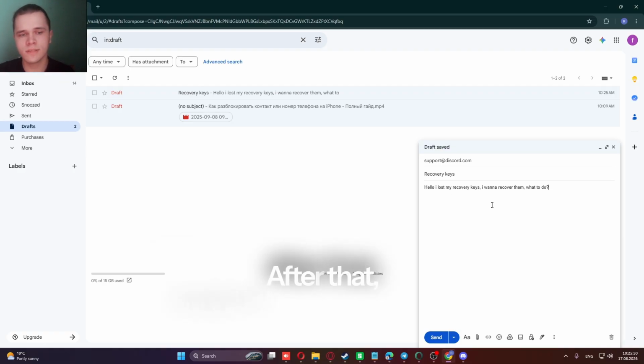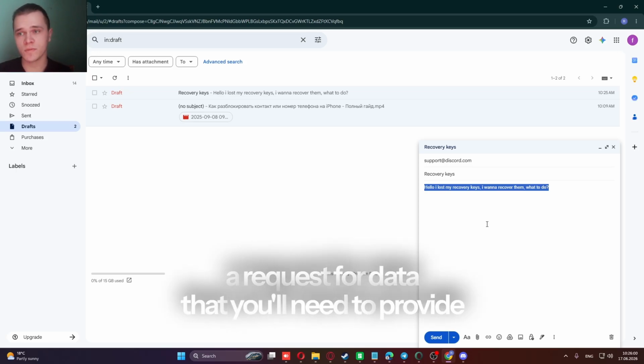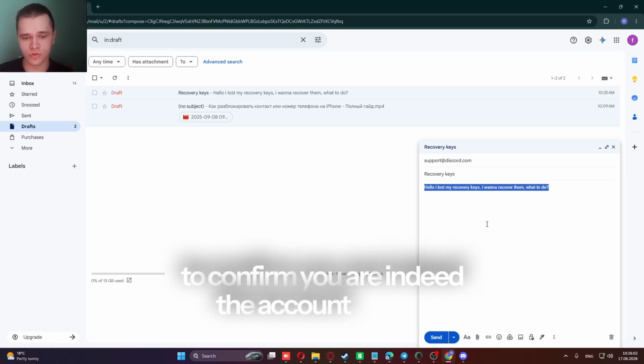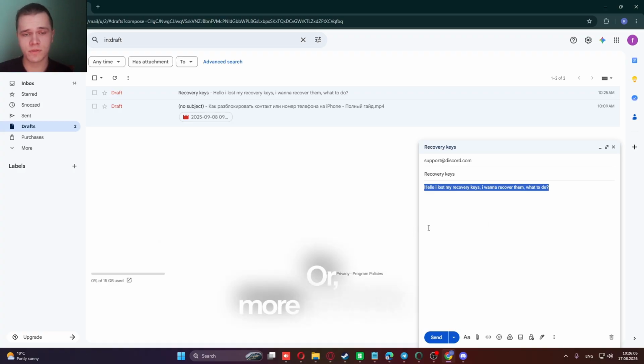After that, support will send you steps to resolve your issue. Then click send and wait for a response. In their response, you'll most likely receive a request for data that you'll need to provide to confirm you are indeed the account owner. After confirming ownership, your account will be restored, or more precisely, your codes.